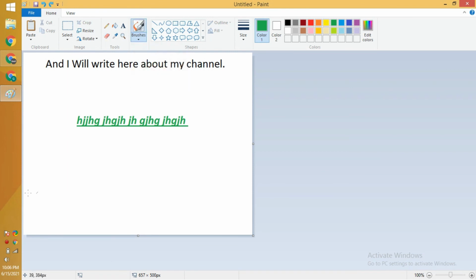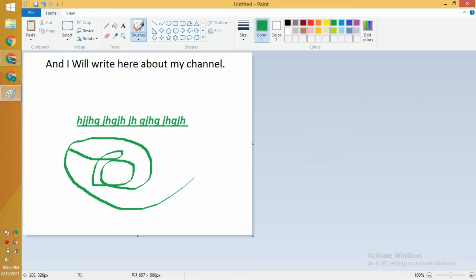In the next video I will let you know how these brushes work. This is really a very important thing to understand. It is really a very beautiful feature. You can draw very beautiful pictures and images with the help of this brush tool.